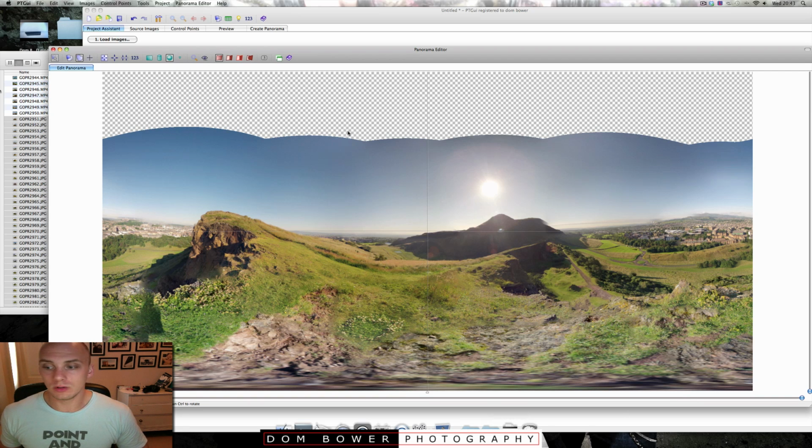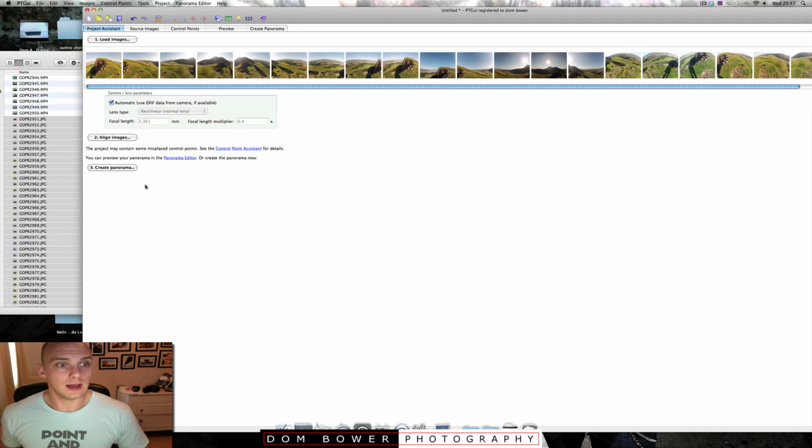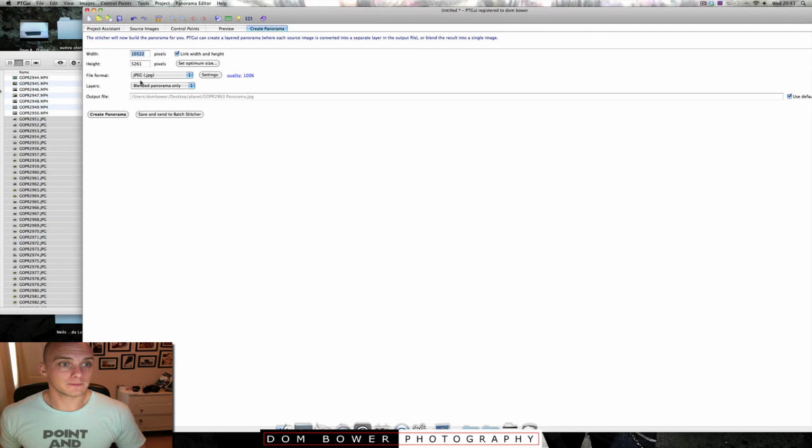So what you do is close that down and click create panorama. I'm just going to make it optimum size, 4 megapixels, or maybe what I'll do is I'll make it 3000, cool.